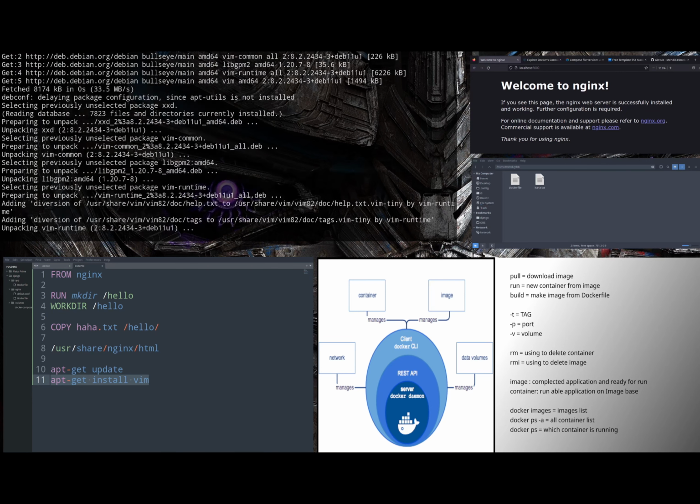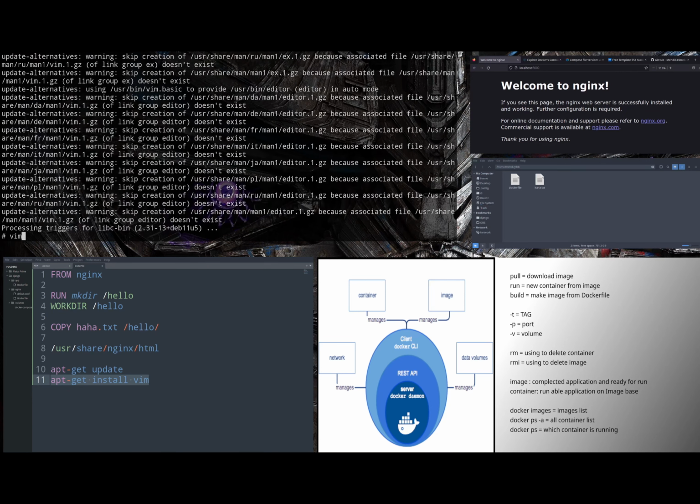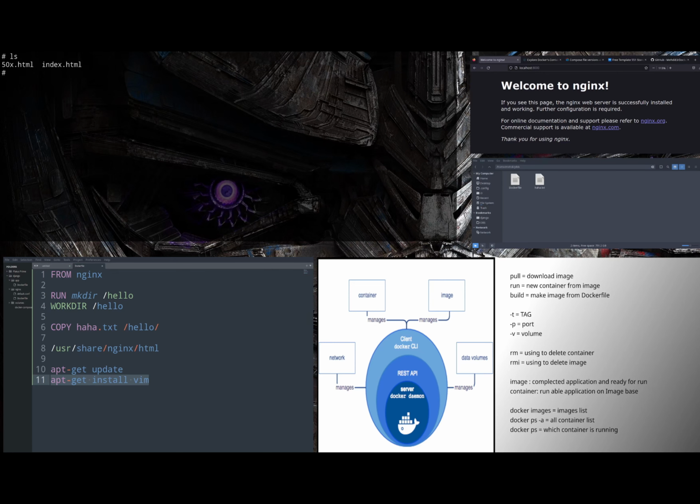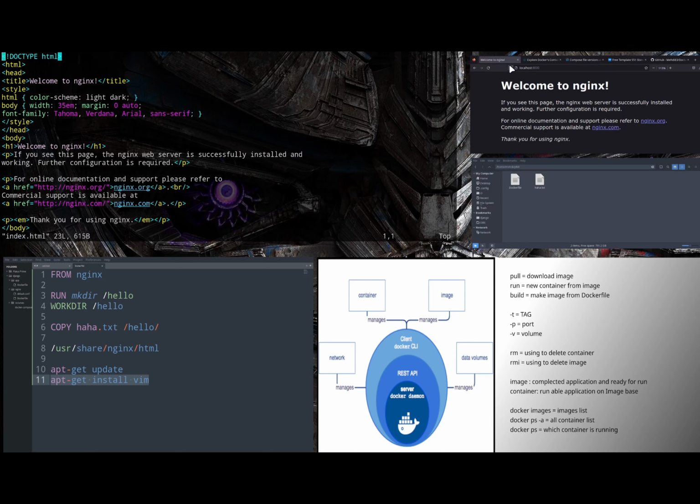Install, yes. Then we're going to use Vim. Let me clear first. ls, vim index.html. The title, this one is a title.